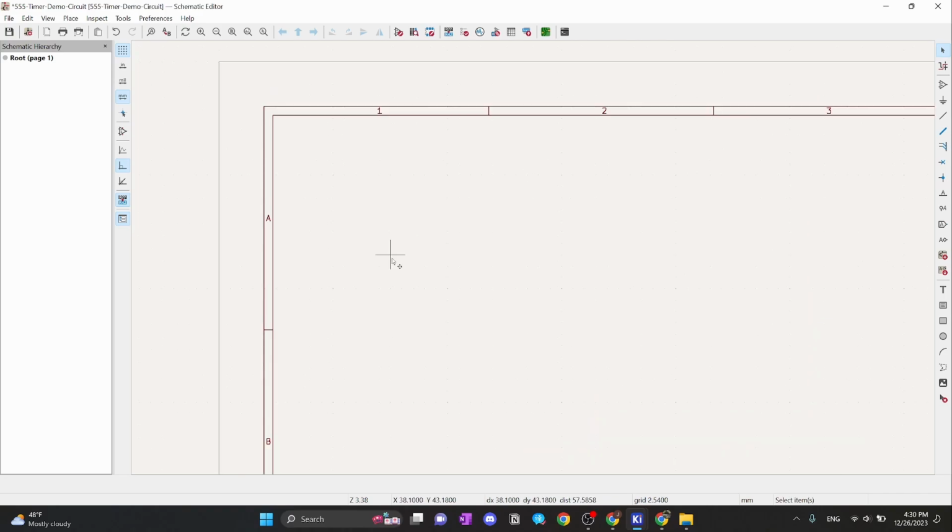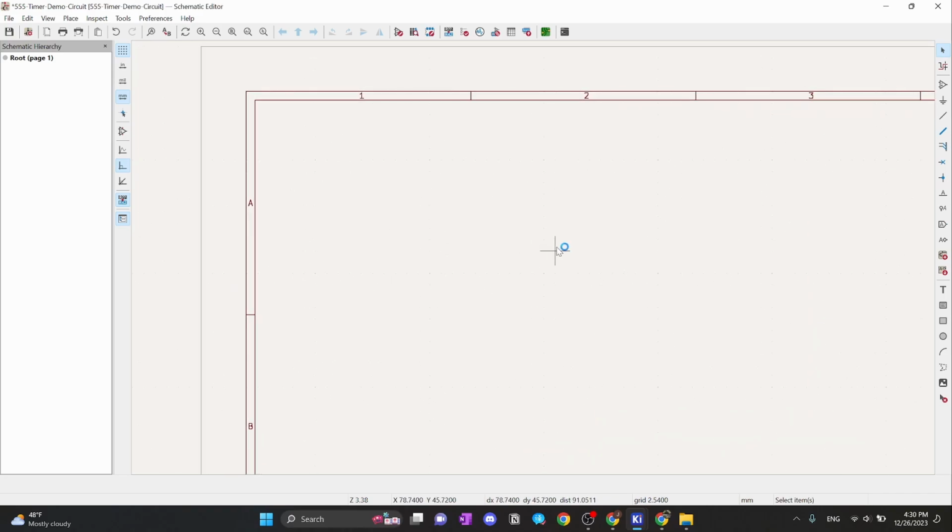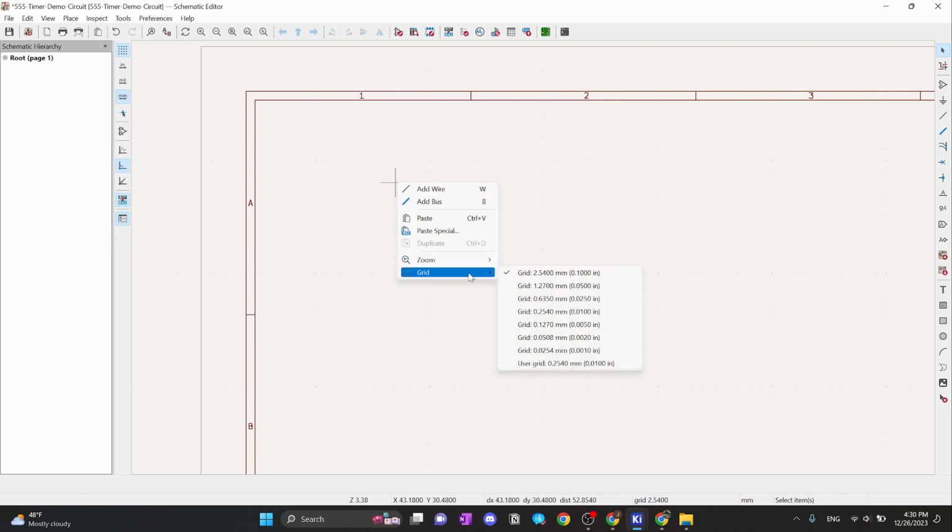Okay, so before placing any components, the first thing you want to make sure is that we are using the biggest grid over here. So if we right click and go to the grid, we want to make sure we are using the 0.1 inch or 2.54 millimeter grid to place our biggest components like the 555 timer.